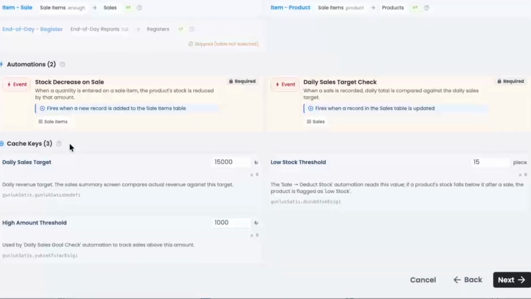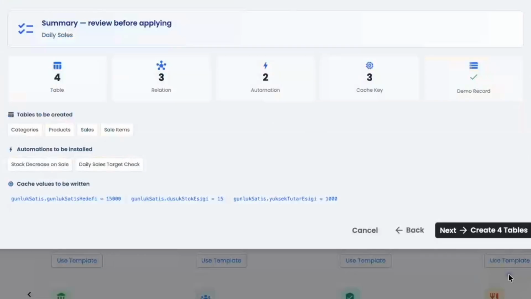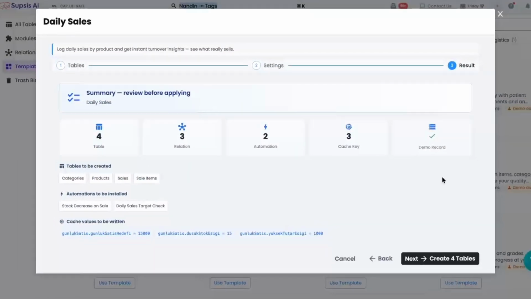Catch keys are specific values used to trigger functions inside the tables. The low stock threshold catch key allows me to specify a number of products that if the stock falls below, it's going to flag the product as low stock. You can see here a summary of the workflow that you're going to generate. Once ready, you can click on Next.